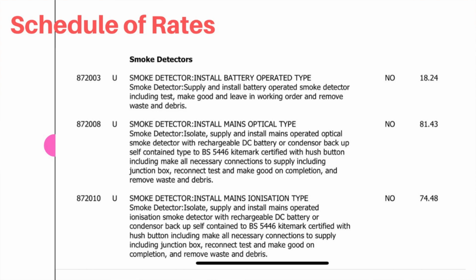And that change of smoke alarm would expect you to isolate, supply and install a mains operated optical smoke detector with a rechargeable battery, hush button, all of this. It's got to be certified, so you can't just buy some random cheap smoke alarms from somewhere. And then you've got to make necessary connections to supply, reconnect, test, make good, and remove waste and clean up after yourself. All of that for how much did we say we're getting? £48.